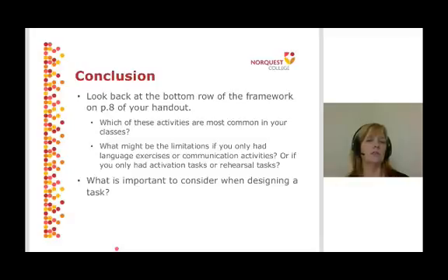So it's important to consider these things when designing your class and designing the activities, because basically you can have a variety of activities. And as we've seen, some of the activities we do contain different tasks within them. So you can actually get a lot out of one task with a bunch of different activities within it.